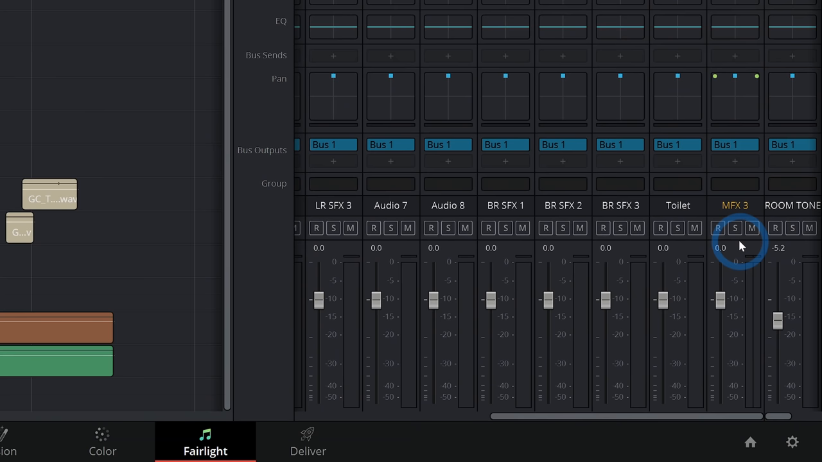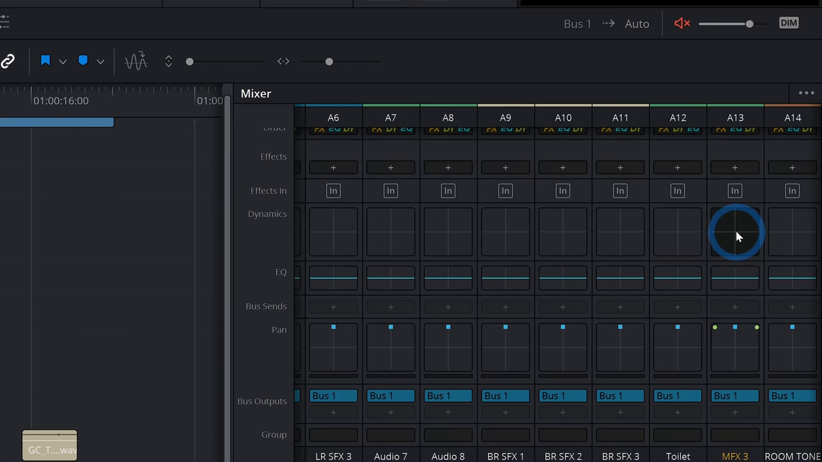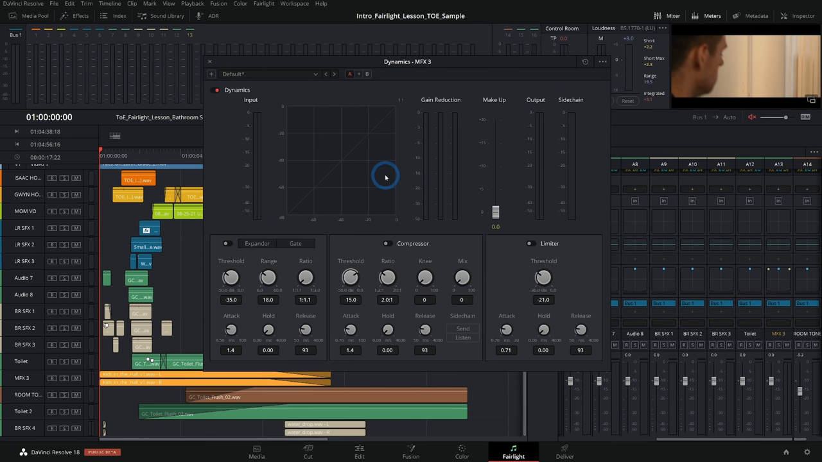So to find the dynamics, again, make sure you're in Fairlight and you have the mixer open. And towards the top here, you'll see dynamics and you can just double click on it. That's going to go ahead and open it up for you. One quick thing too, if you single clicked on it, it would turn it on and off just like it does with the EQ. A little quick tip there for you.